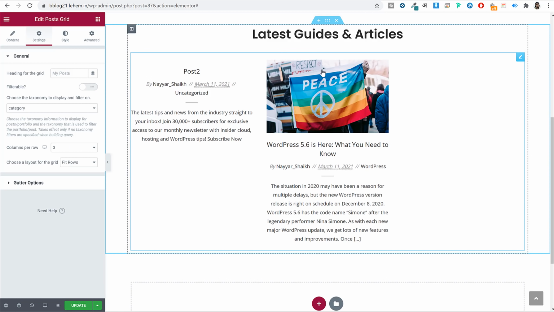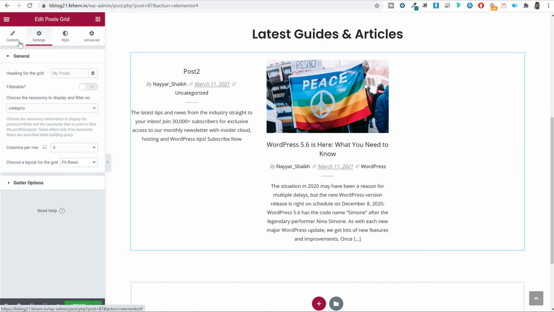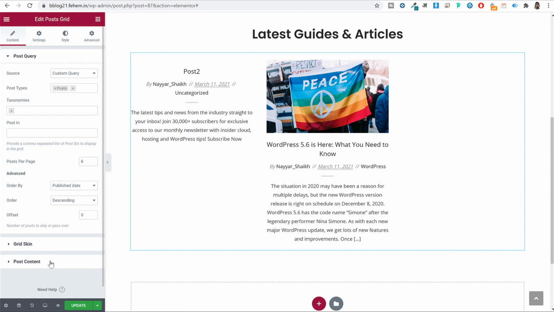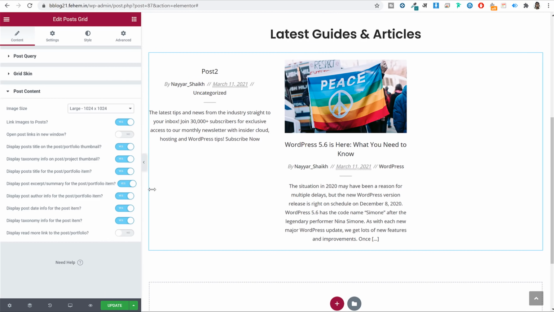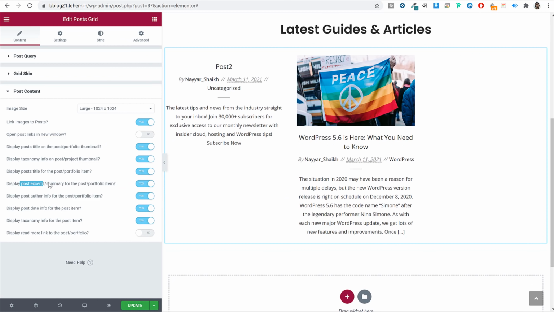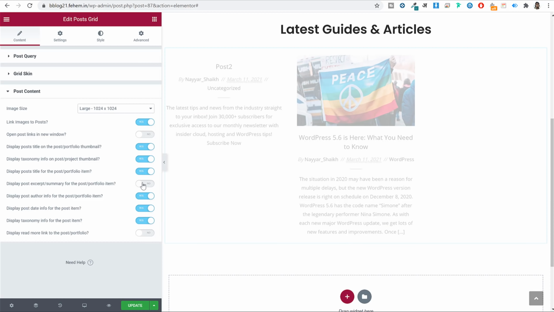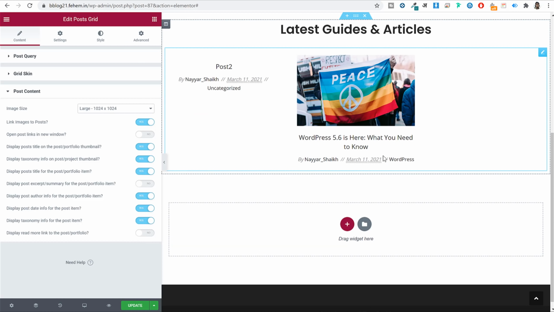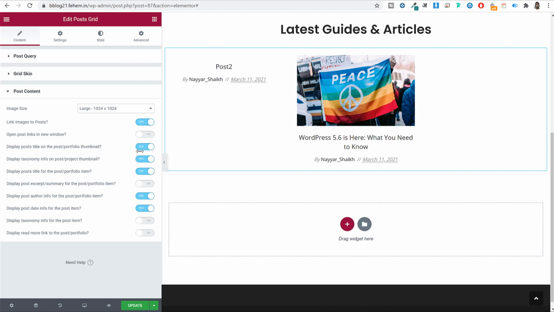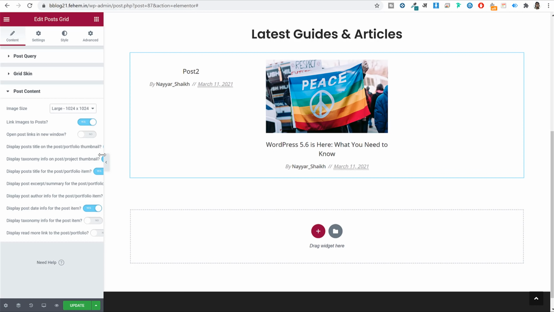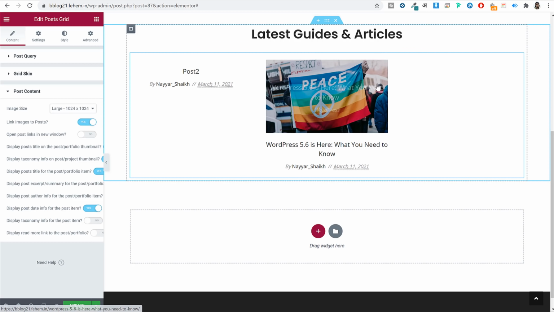Now what all I need is, I just need the featured image, title, and some meta details. I don't want this summary. So you can click on post content, and you can make this summary off. First, I'll have to increase it like this. You'll see this option, display post excerpt or summary. Make it no. That summary will disappear. And I also don't want to display this category. So let's make it no, taxonomy info, and that is also gone. Again, I can bring it over here, much better. So this is how this section will look like.